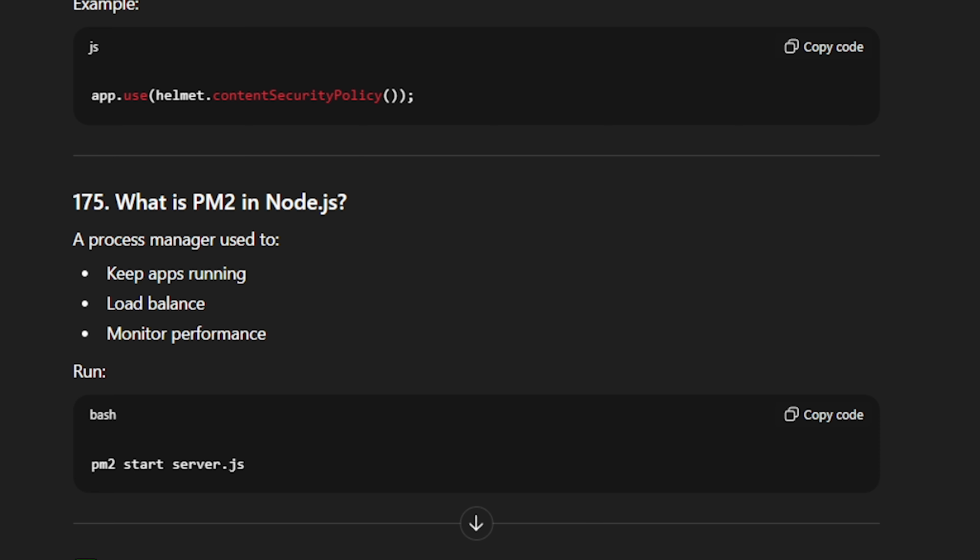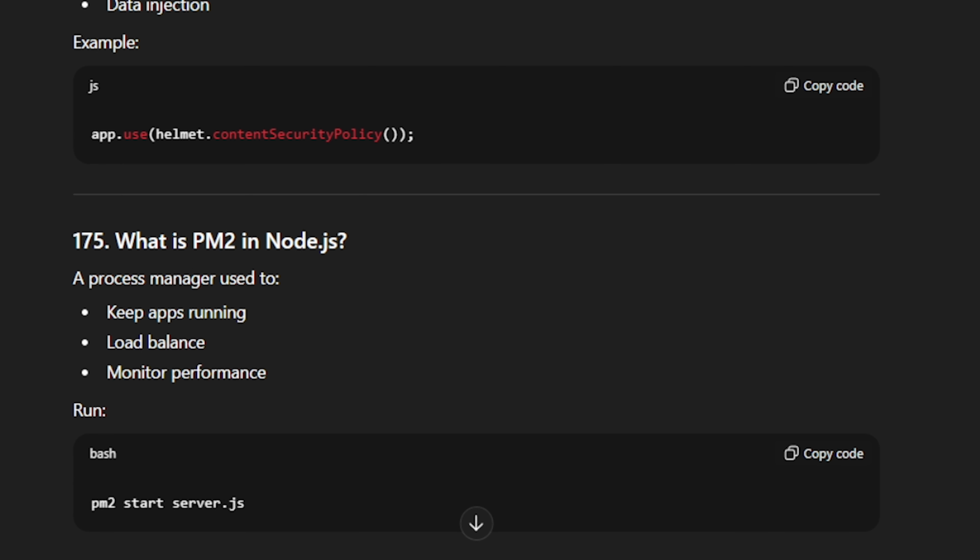175. What is PM2 in Node.js? A process manager used to keep apps running, load balance, monitor performance. Run, you can see the code in our conversation history.